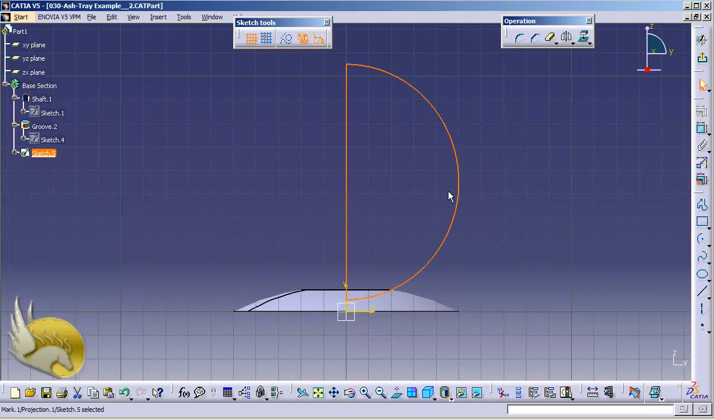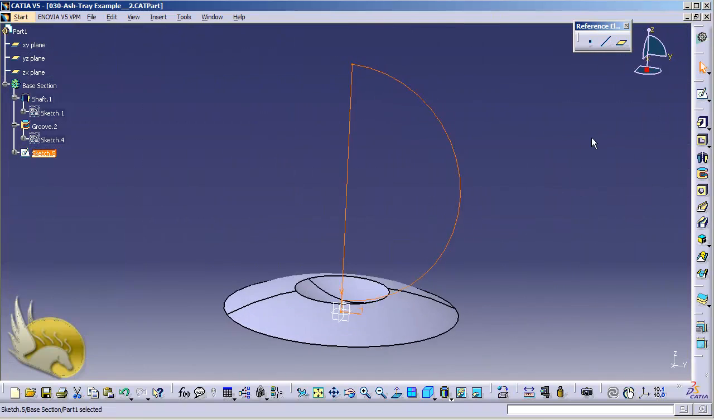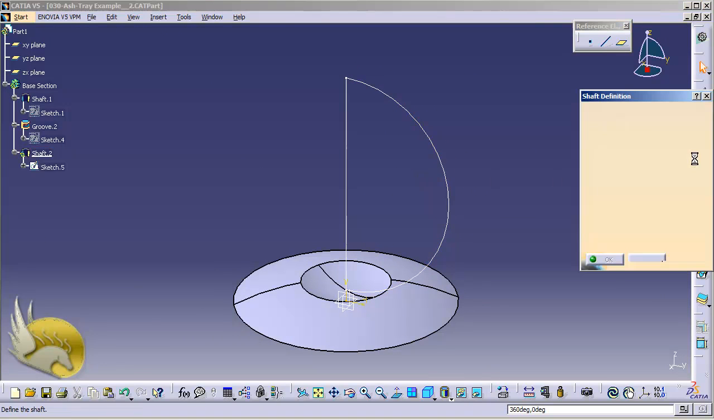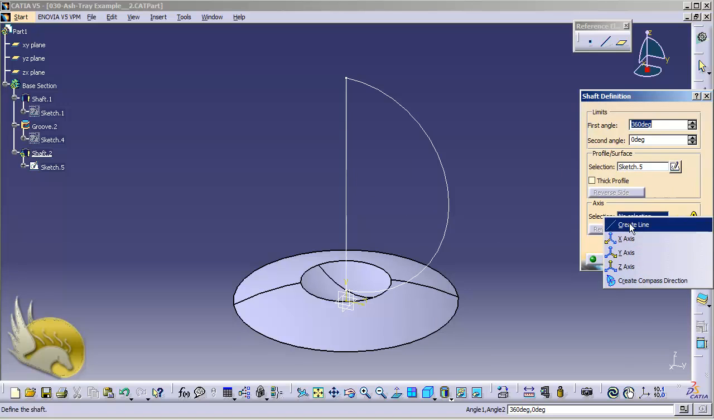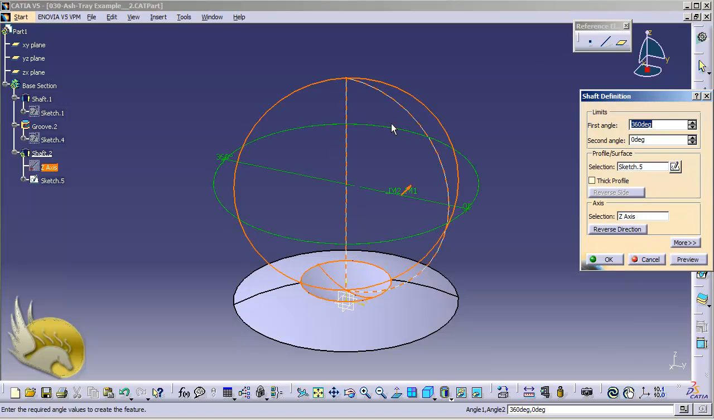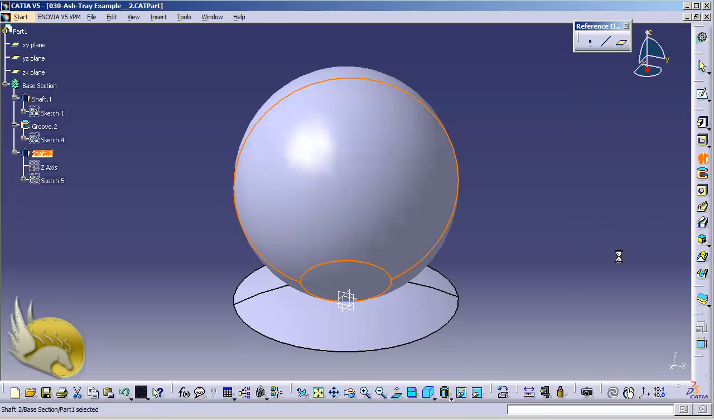Now I'm going to use this and create the, so exit my workbench first, use the shaft tool to create this sphere here. So this is going to be 360 degrees, and this is the sketch that is selected, and this is going to be the axis. So first of all, I need to select an axis. The Z axis is nice. You can see this is the sphere that I need to have. Now I'm going to cut some of this sphere.